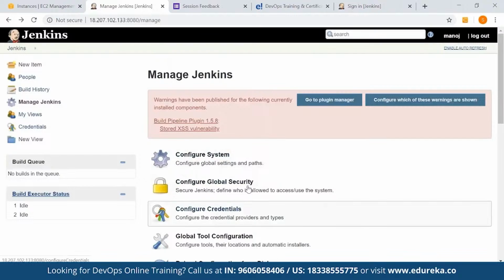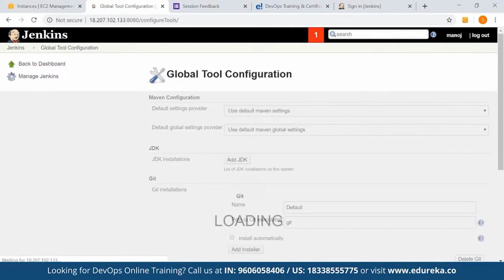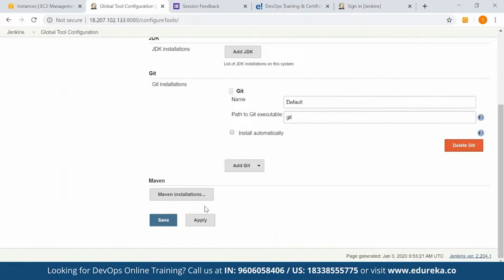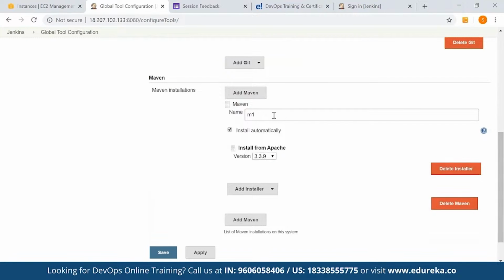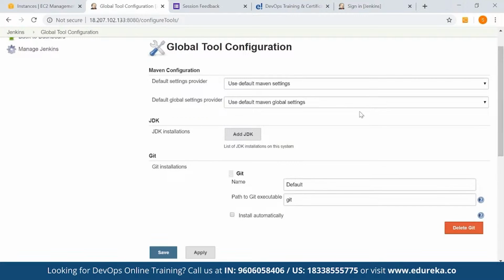Now for Global Tool Configuration, if a tool has to be configured globally, you can use this option. For example, I installed the Maven plugin and I configured Maven over here. I gave the name as M1 and I wanted the 3.3.9 release, because this is the most important release I've ever seen. Like Git, JDK, other tools also you can install or configure.